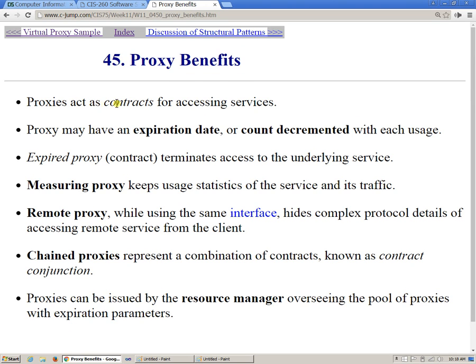So proxies act as contracts for accessing services. Essentially, the proxy promises that it can fulfill the set of services, but of course it has to rely on the real subject. A proxy may have an expiration date or a count decremented with each usage. These types of proxies are called counting proxies or expiration proxies. An expired proxy terminates access to the underlying service. If you think about it, there could be multiple situations where this can be quite useful.